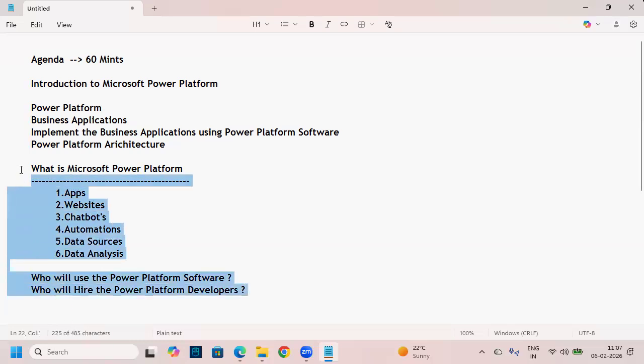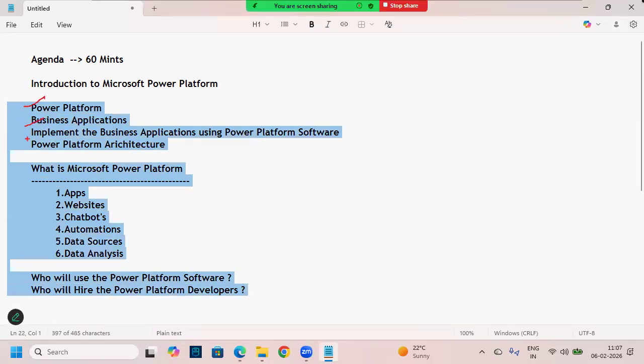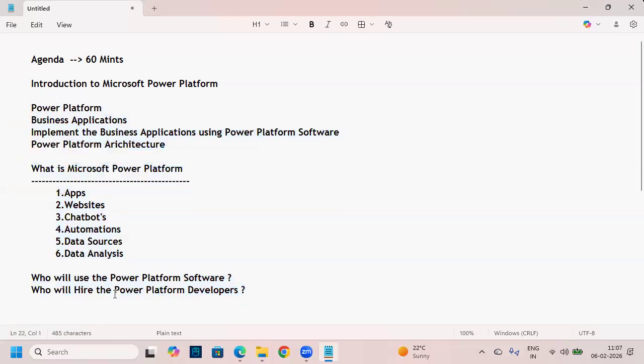So these are all the points which I am going to discuss in today's class. I listed all the points here, and each and every point we'll discuss in detail, guys, right? Fine. So among all those points, first we'll start from here. First we'll discuss who will use Power Platform and who will hire the Power Platform developers. First we'll understand these two points, guys, right?